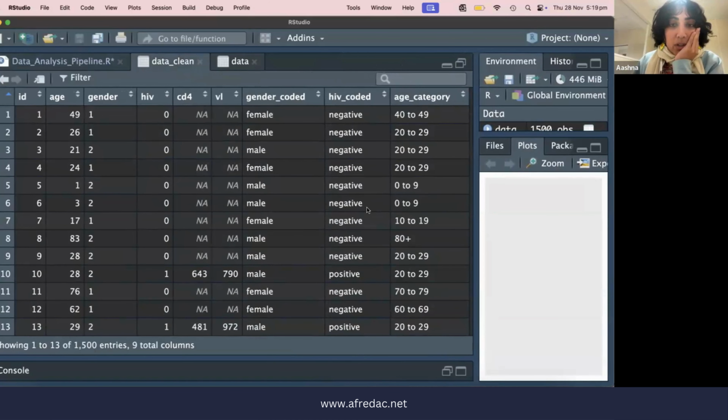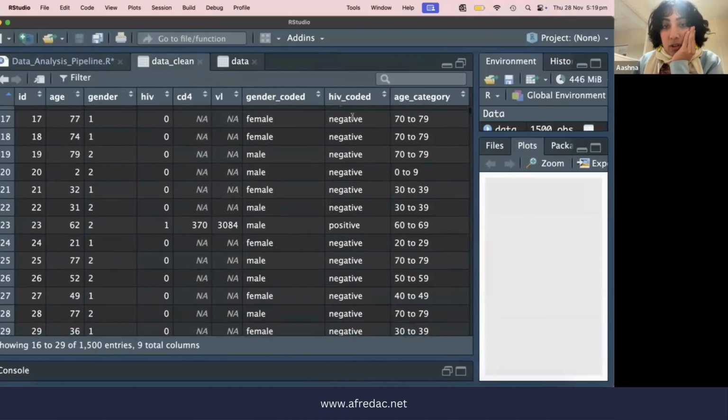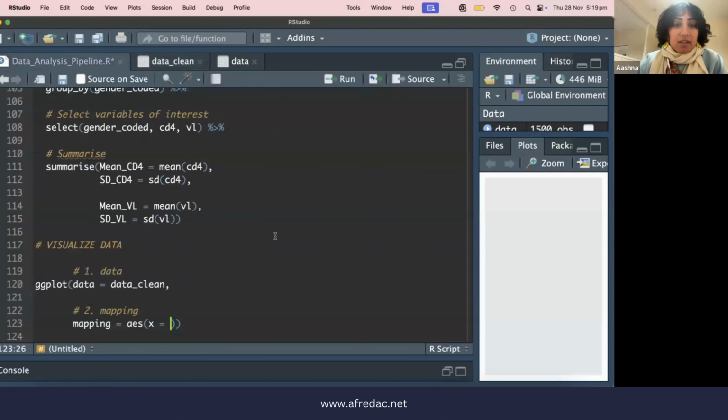Perhaps we can plot age category on the x-axis, and then on the y-axis maybe we can have a bar chart for negatives versus positives for HIV status. Let's see if we can make that. So here, I say X equals age category, and then Y equals HIV coded.